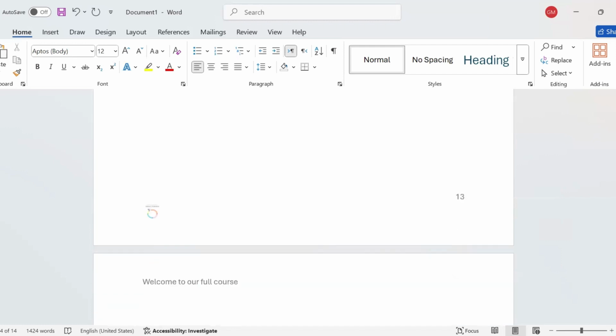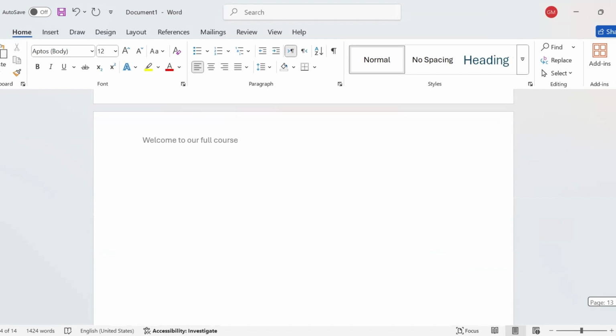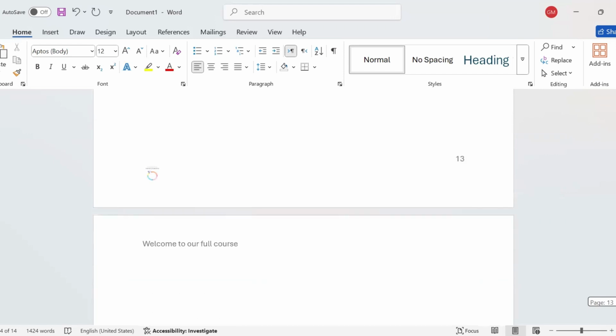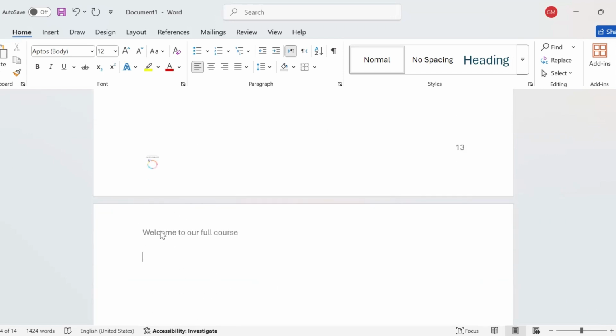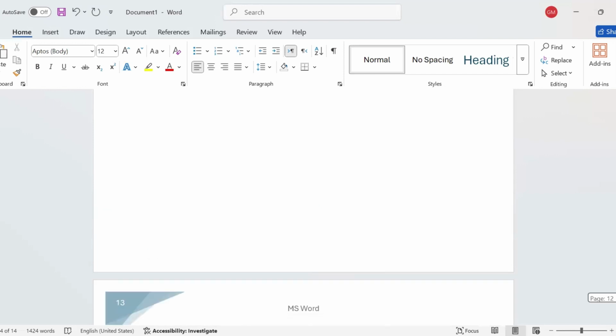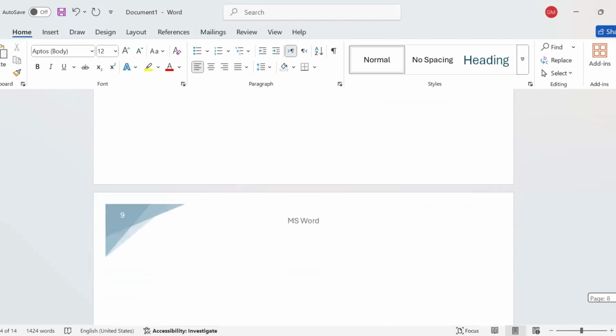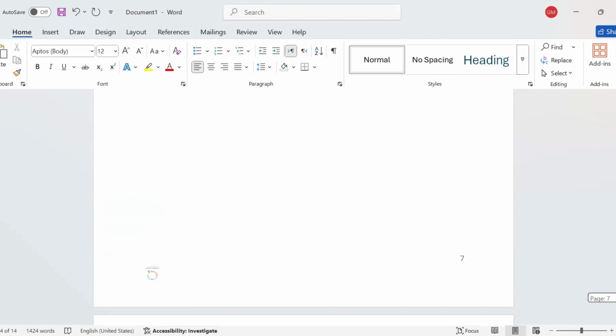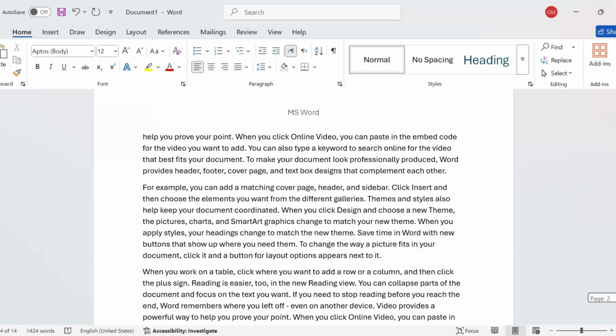Even if the page is blank, you can see the header and the footer. This is page number 14, even, so I can see the even page header. And this is page number 13, so I can see the odd page header. So you can see alternatively the odd and even page header and footer.